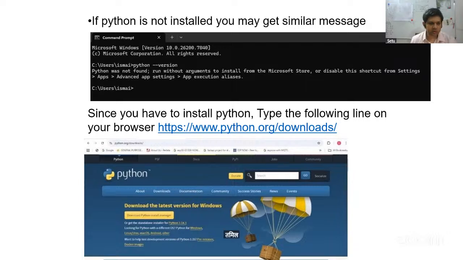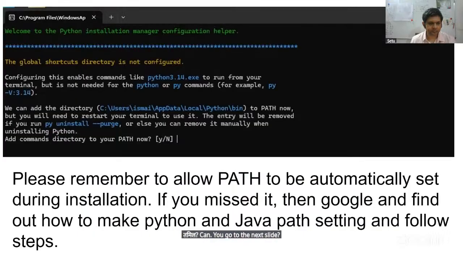Tamil, can you go to the next slide? You need to get all these configurations as per what is mentioned. Please remember to allow the path to be automatically set during installation. If you miss it, then Google it and find how to make Python and Java settings follow the following steps. Go to the next slide.